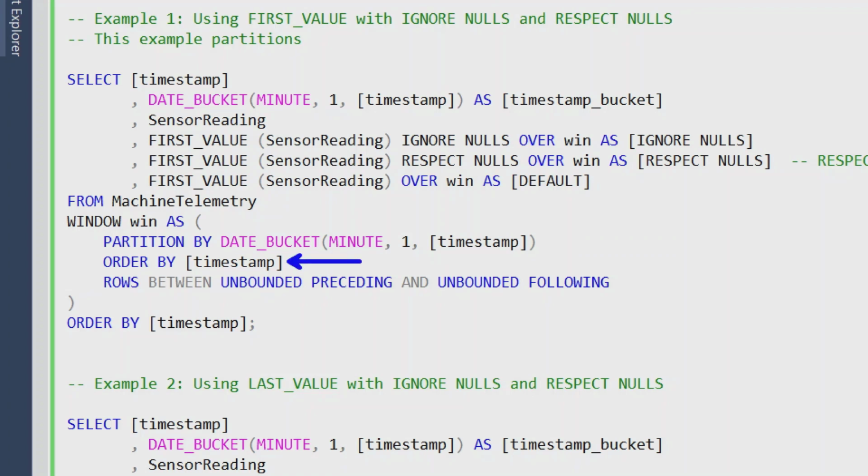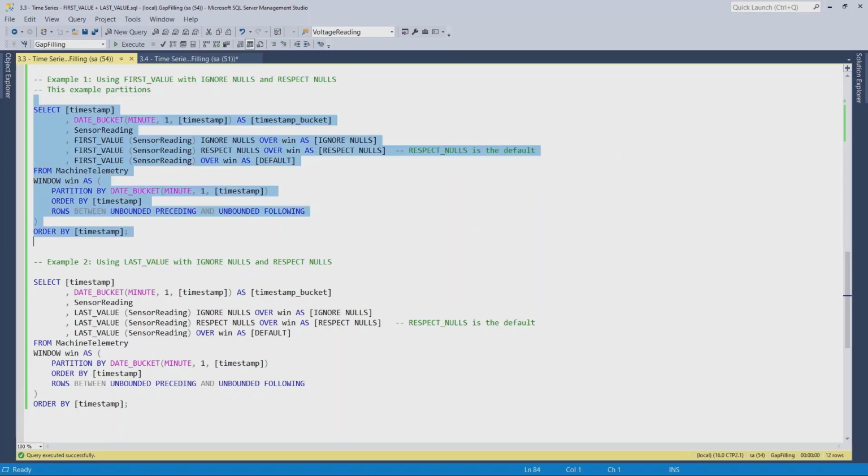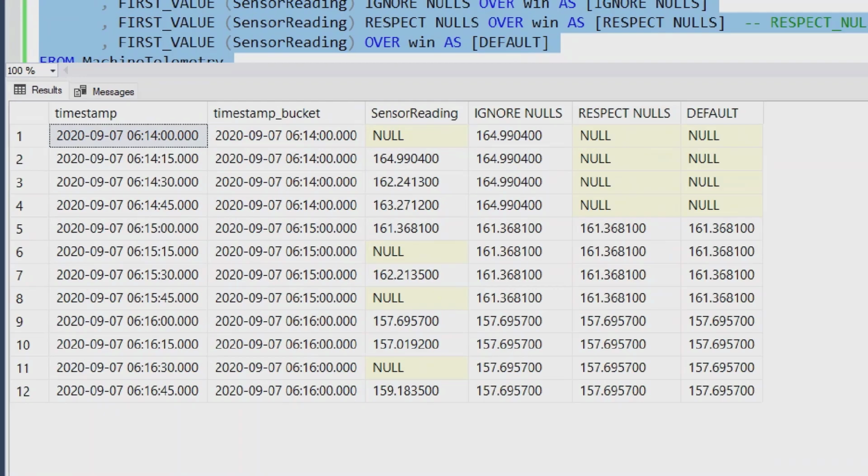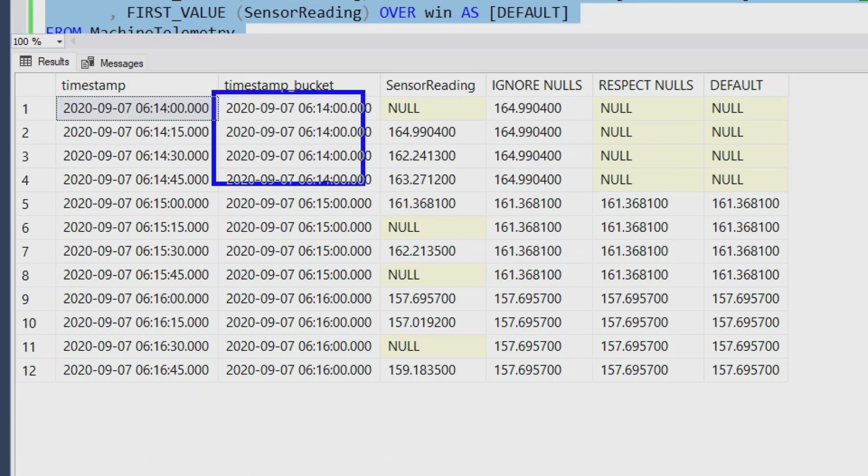I'm ordering the values within each partition by the timestamp column and using unbounded preceding and unbounded following in the rows criteria to consider all rows within each 1-minute partition when looking for the first and last value. For first value, I'll focus on the first partition.